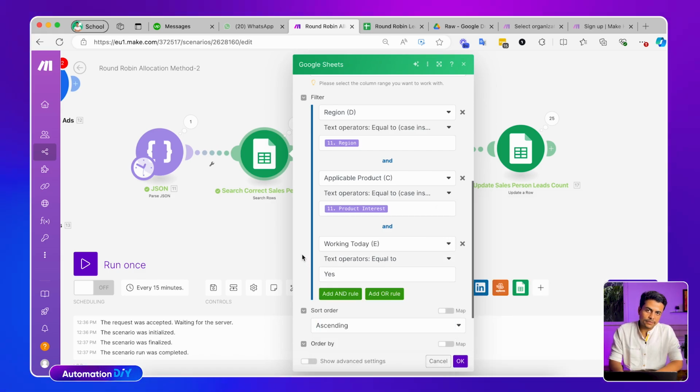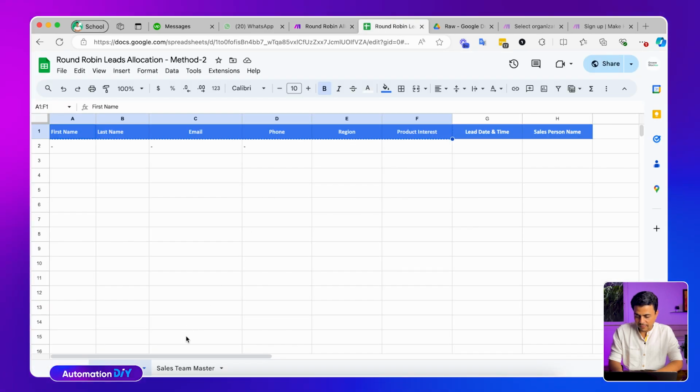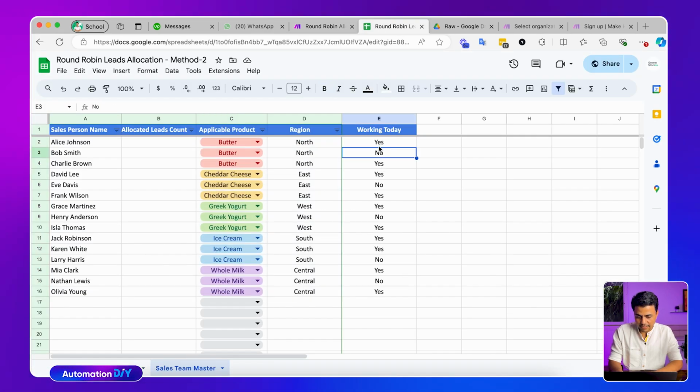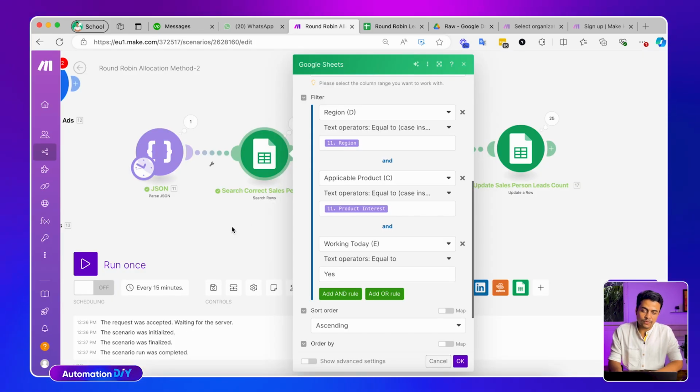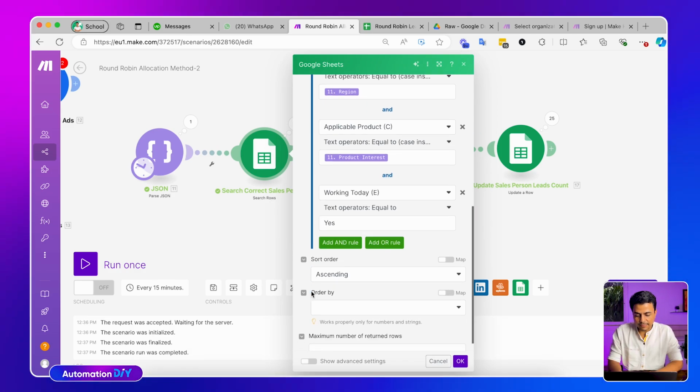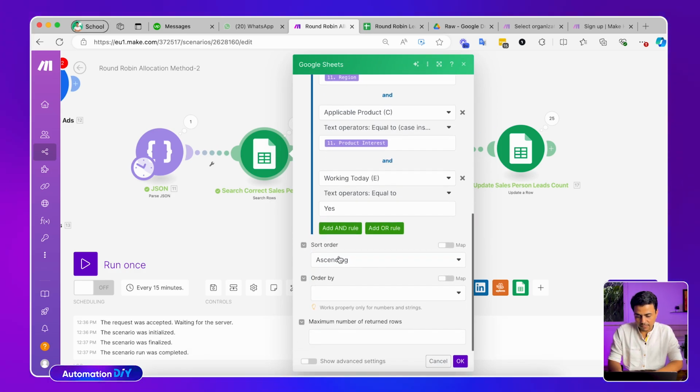Now what will happen if we do this? Let's say yes, then you will find there are 2 people in this team who are working today. So it's going to give us 2 names, Alice and Charlie. However, we wanted to allocate this lead to only 1 person, right? So how will this happen? Because we cannot do much on this, right? So we are going to apply 2 more things over here.